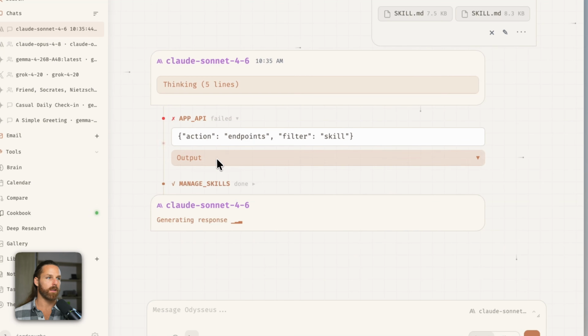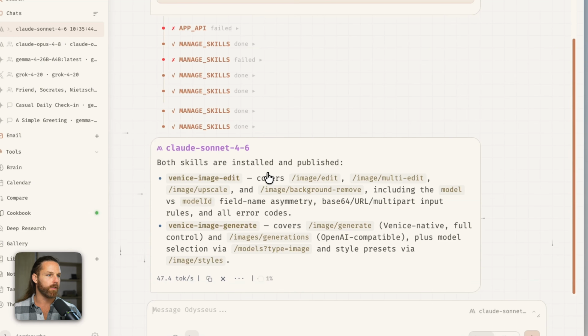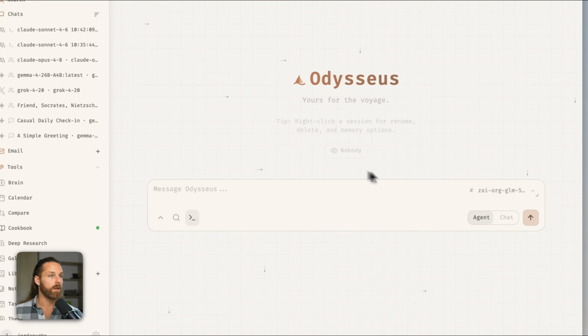I don't know exactly what it's supposed to do, but it doesn't actually mean anything messed up. This is just part of the growing pains of a new agent framework. And boom, our agent installed the skills. So here we are in a new chat.